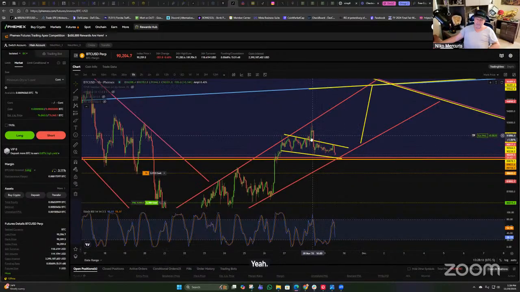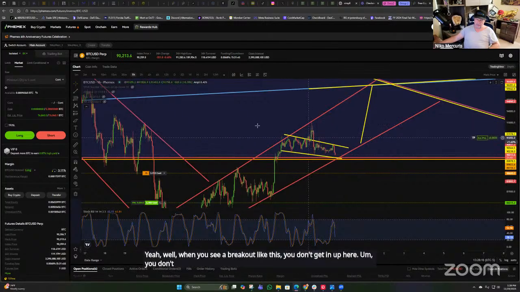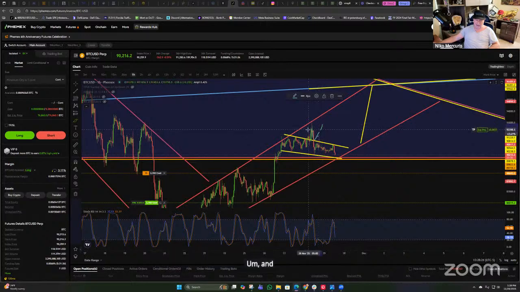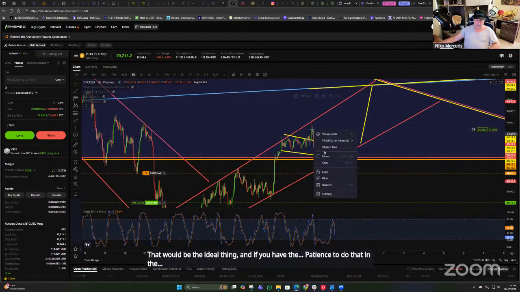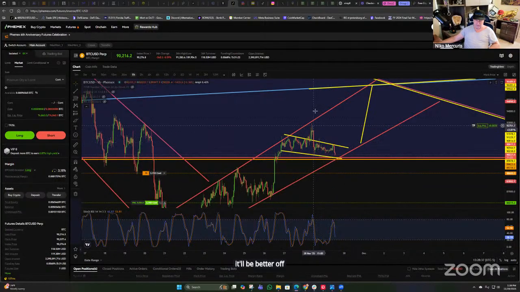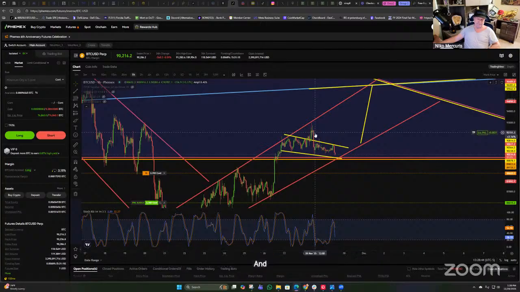When you see a breakout like this, you don't get in up here. What you should do is wait for it to retest. So if it popped up, you want it to bounce on top of that line first and then enter. And it should normally go higher than where it broke out. That would be the ideal thing. If you have the patience to do that and the discipline to sit on your hands during this, you'll be better off. A lot of people just chase. As soon as they see it break out, they just jump in because it's going up, and then all of a sudden it comes back on them and they're negative right away.